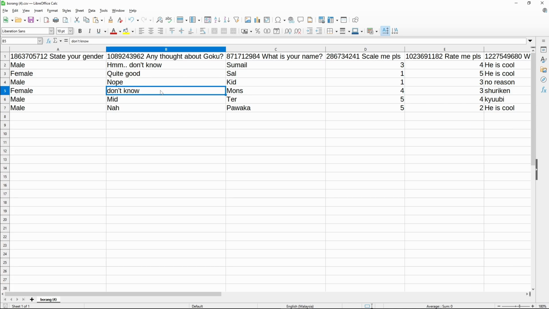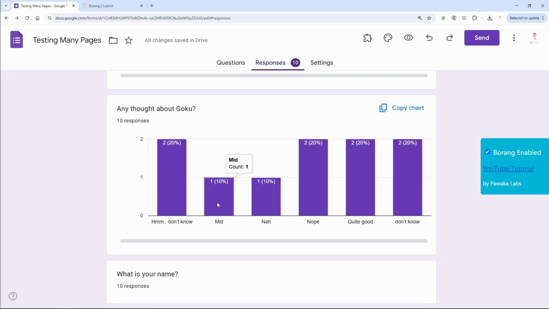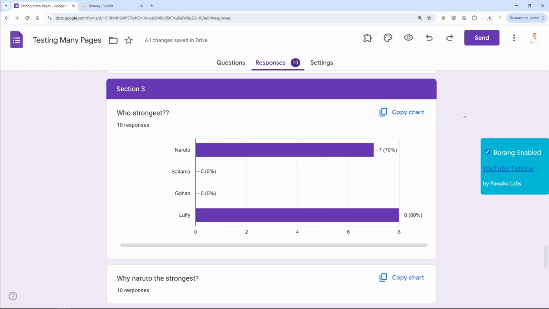That's why in our Google Forms, we have these two answers. The value is only one, the count only one. But the others have more counts. So I hope this video will help you understand how importing CSV files works in Borang.